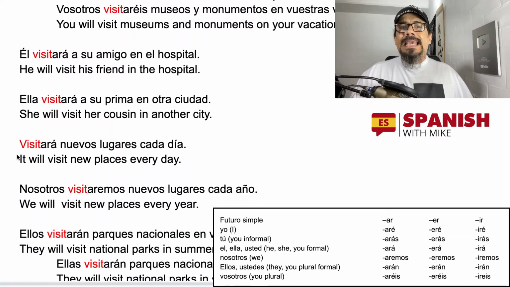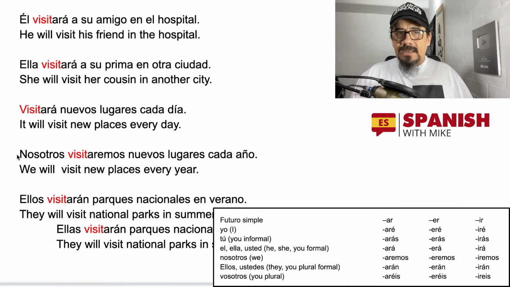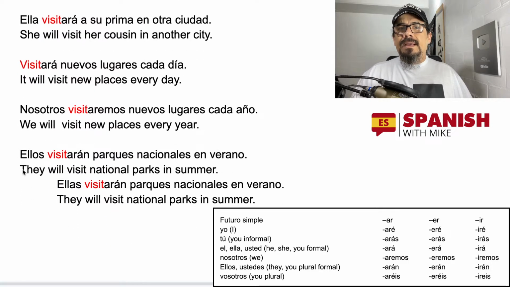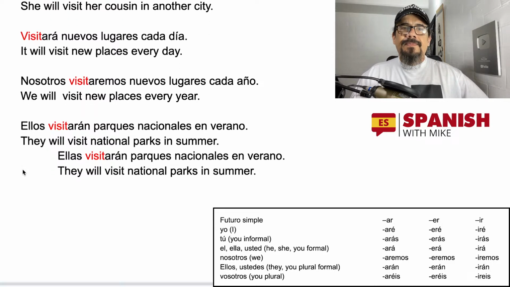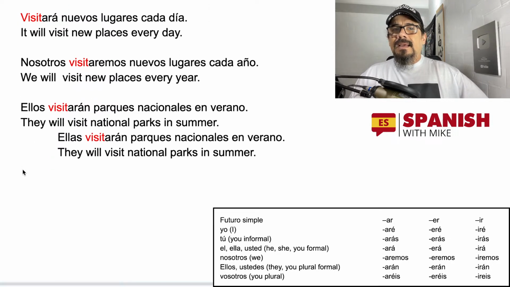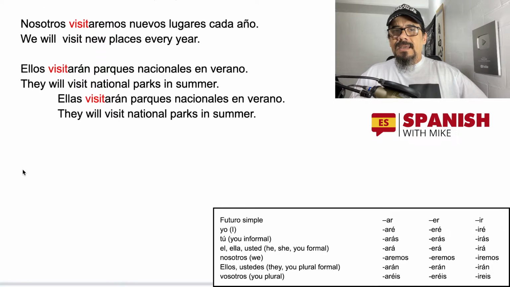Plural, Spain. Él visitará a su amigo en el hospital. He will visit his friend in the hospital. Ella visitará a su prima en otra ciudad. She will visit her cousin in another city. Visitará nuevos lugares cada día. It will visit new places every day.